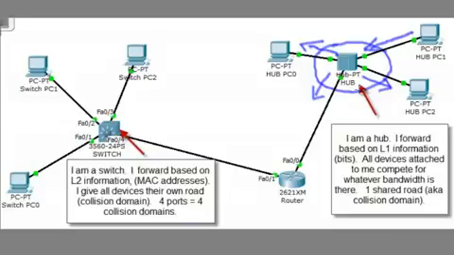A VLAN, or a broadcast domain, is how far a broadcast will go in the network. Well, if this PC sends a broadcast, it's going to go to every single port. That means every device is going to see it. That's one giant broadcast domain, the grouping, if you will, of people who would see a broadcast.